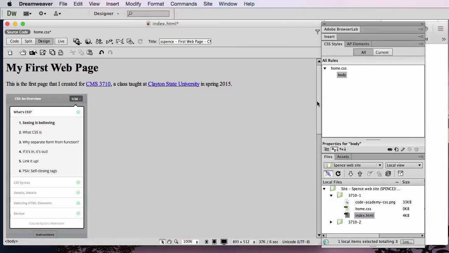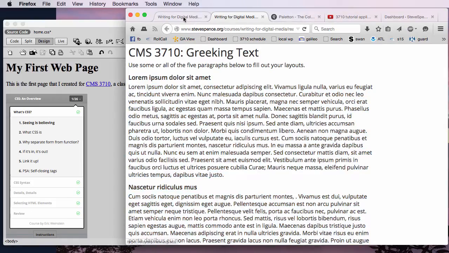Once I click OK, I see a couple of things happen. One, Dreamweaver shows me that it has indeed created a file called home.css. And up here, I see the name of that file, and with the black triangle pointing downward, it reveals all the rules that are in that file. At the moment, just the one. All right, so we're on our way.